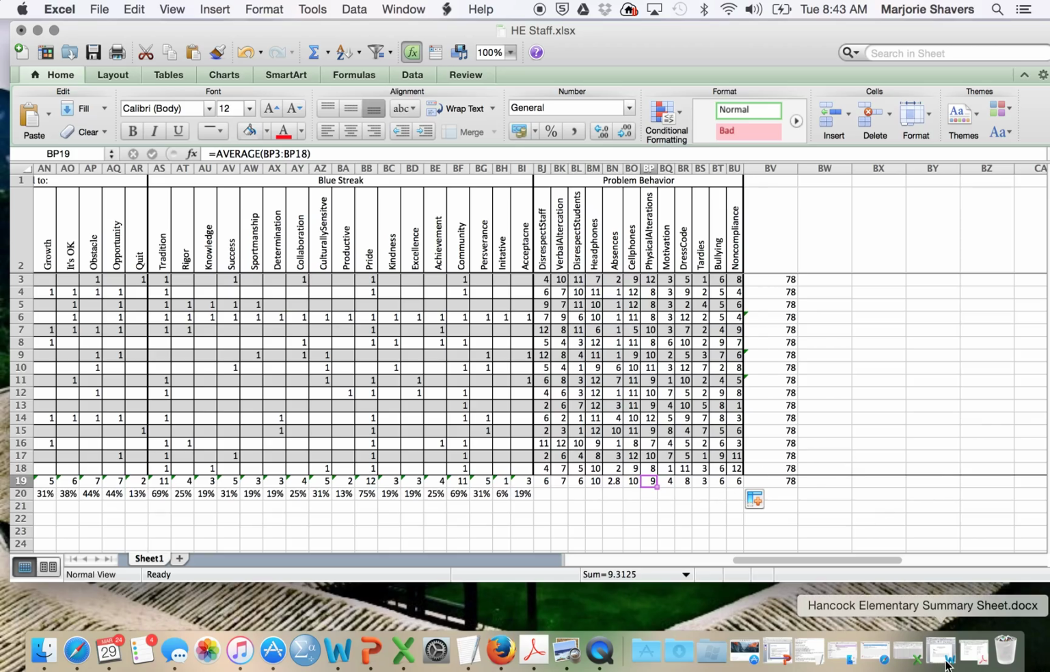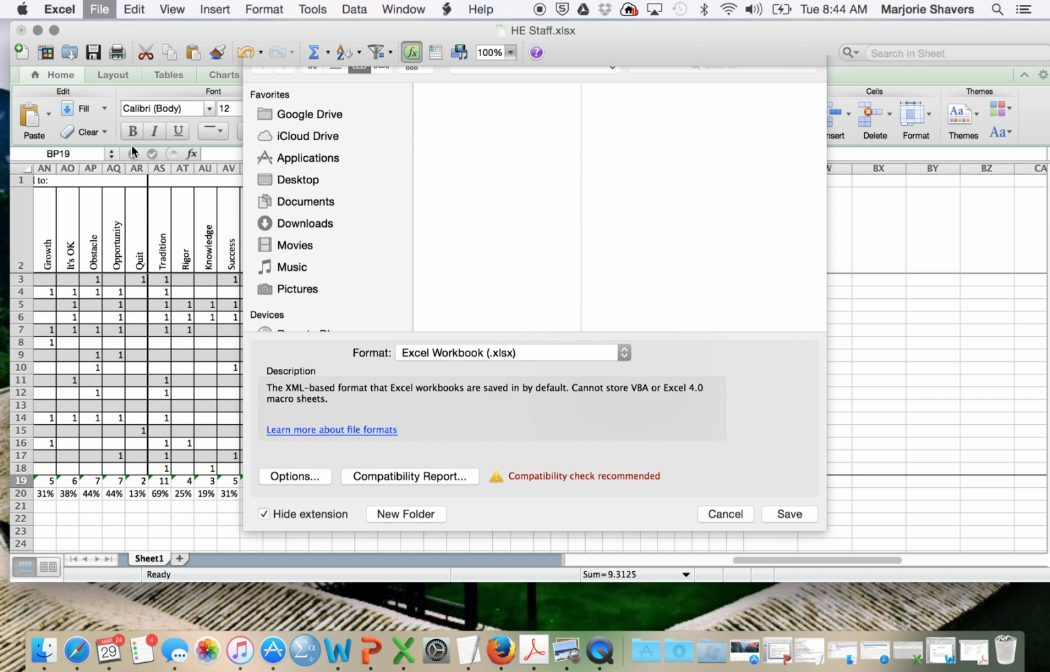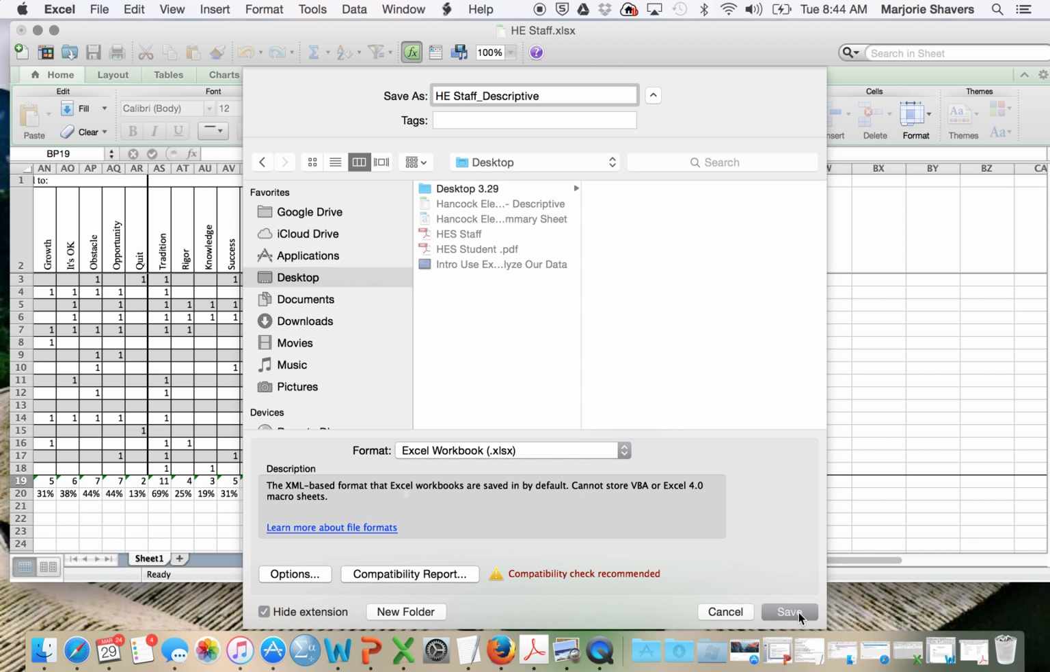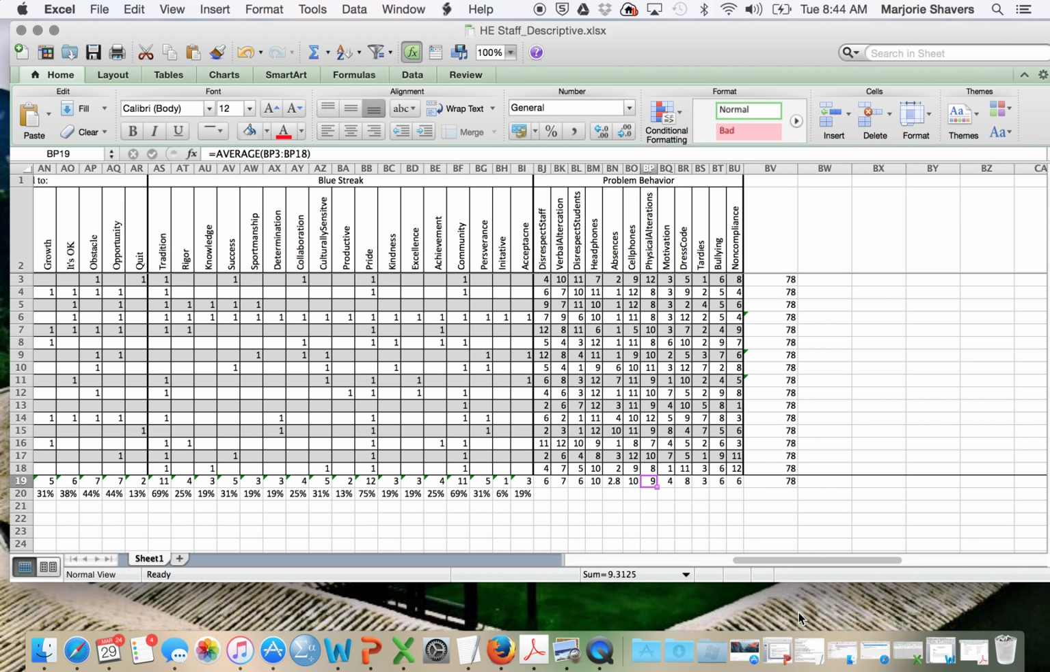Now you're going to submit to the group a summary sheet. And we want you to do it in Excel. And I would actually save this as a different file. So I'm going to do HE staff, and then I'm going to add descriptive here. And you're going to put this back in Google Drive just so that we have all of this information.